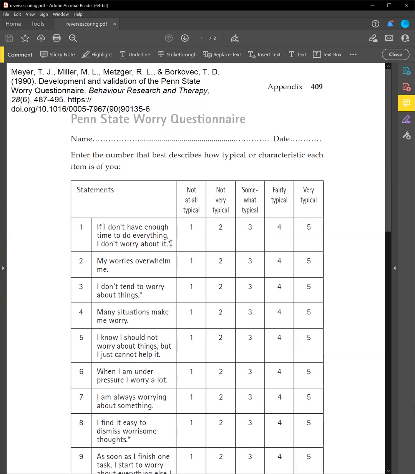Let's look at the wording of this reverse scored item, and we should notice that the wording of this reverse scored item has the opposite meaning of the positively worded items. "If I don't have enough time to do everything, I don't worry about it." So if we score high on this item, it would indicate we don't worry a lot. And if we score low on this item, it would indicate we have high worry. So it has the reverse meaning and the opposite scoring system.